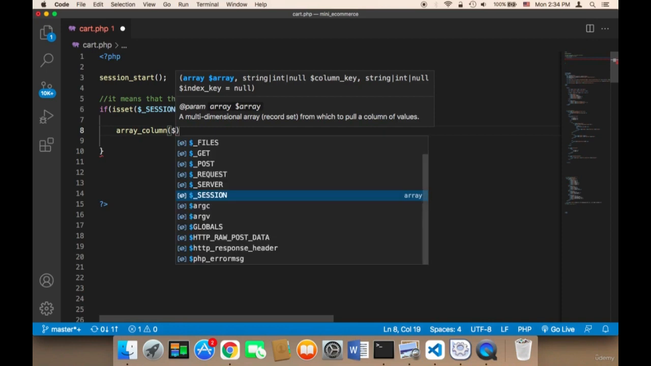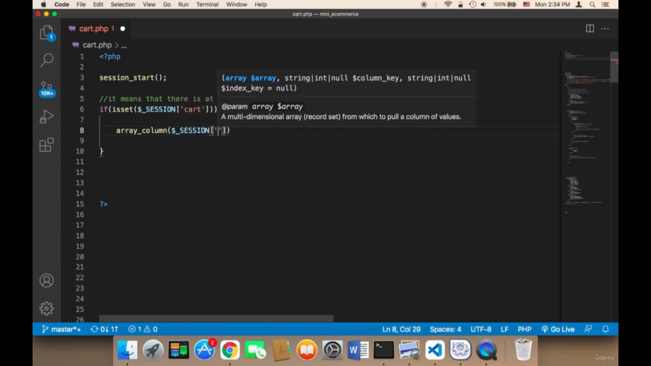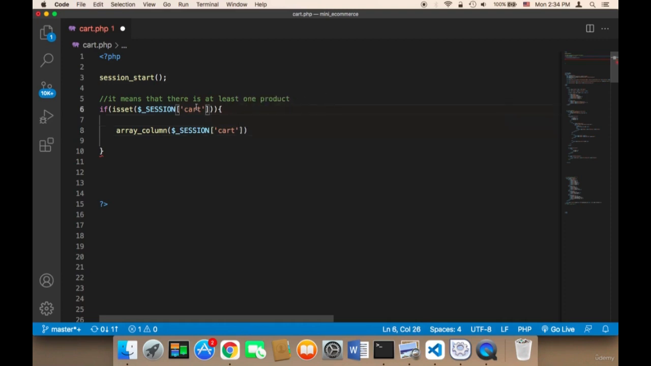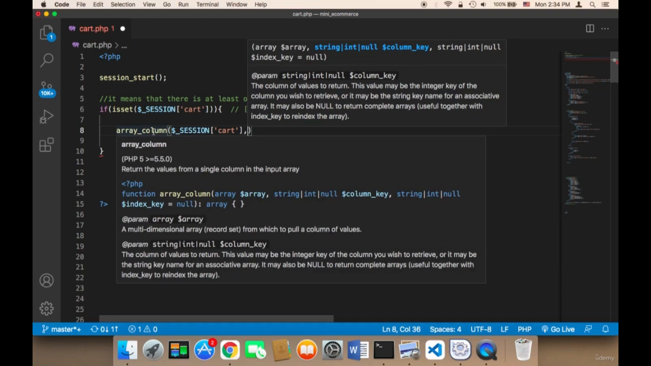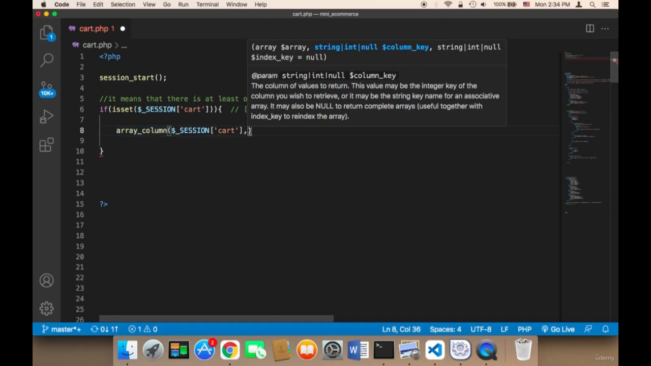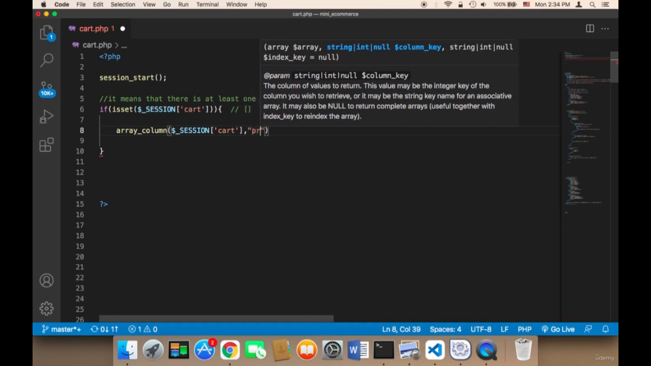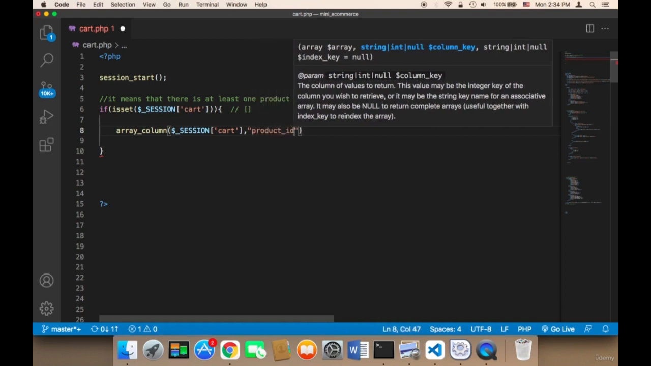The first parameter is the array, which is the session, because the session will store products in the form of an array. So this session cart will store products as an array. It's going to be an array of products, and the second parameter that the array column takes is the key that we want to use, the product ID. So I'm going to be using a key called product ID. This product ID represents the ID of each product.